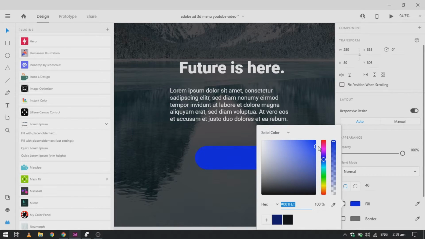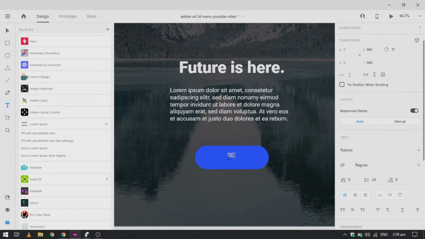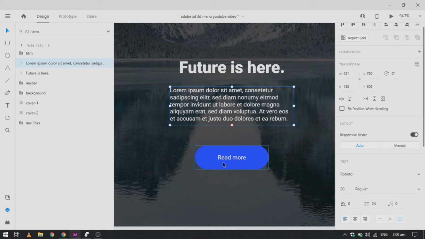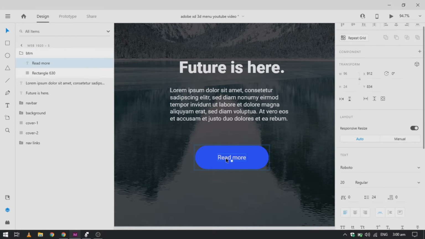Text will say "Read more" and we are going to center it with our text. Control G and we are going to call it our button, BTN button, and center it. Shift C. That's perfect. I think size 25 pixels is better than 30, and center it again. That's perfect.